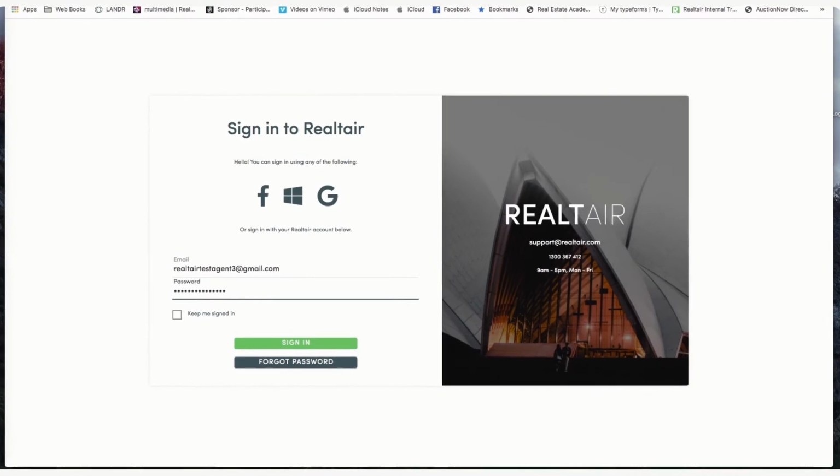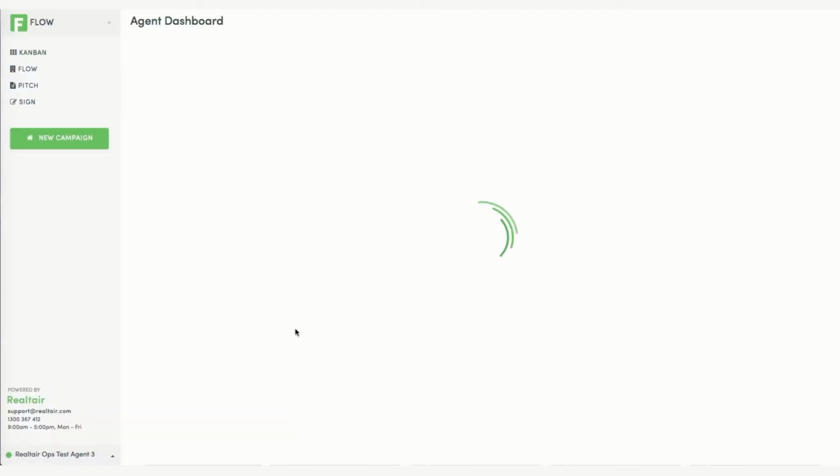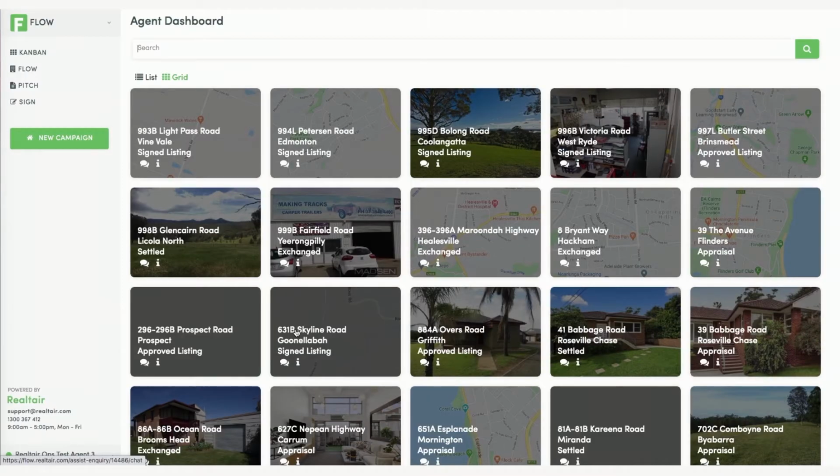We've just arrived at our login screen. Nat, log us in. Sure, so we've popped in our email address and password. We'll jump on in. And the first thing we arrive to is our agent dashboard. I love the agent dashboard. It allows you to gain visibility over the whole process. And what we're looking at here is all the properties that are involved. And if we wanted to filter through those, we can.